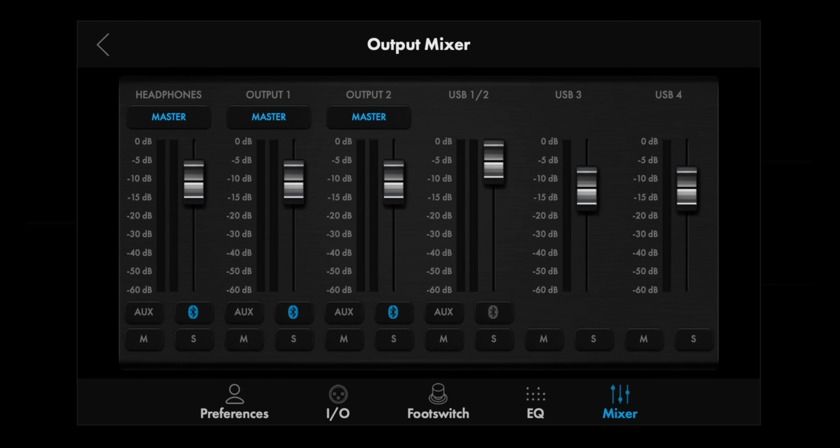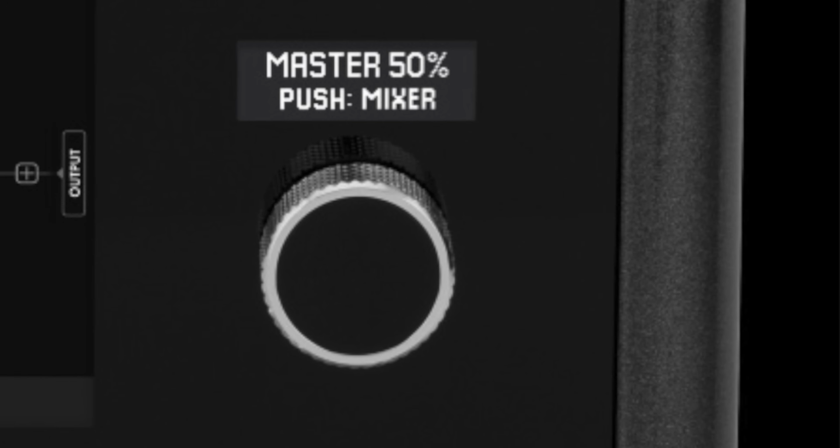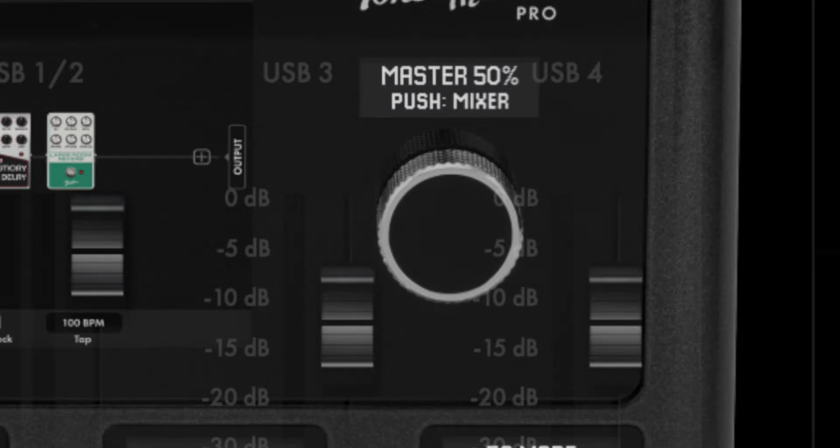And now you can go back to the output mixer and click on the blue master for the output 1 fader so that it gets grayed out. Push the output 1 fader all the way up, and you can adjust the level of the signal going into your onstage amp using the master volume control without affecting the front of hall signal at all.